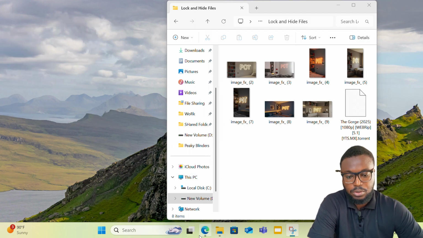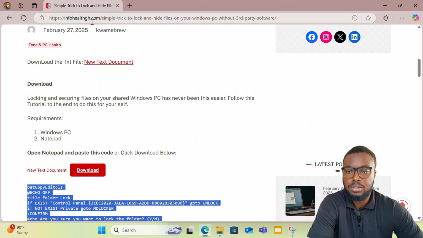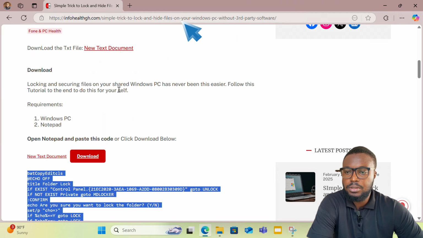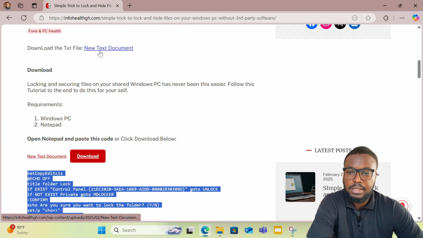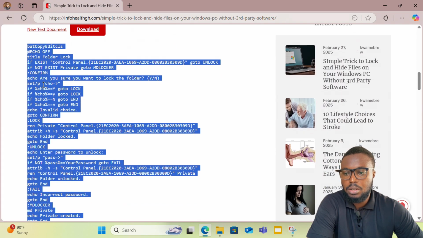You're going to go to this link. I'm going to paste this link in the comment section. So this link right here. Then you're going to see the option to download the text file or copy the code. So this is the code. You just copy the code.